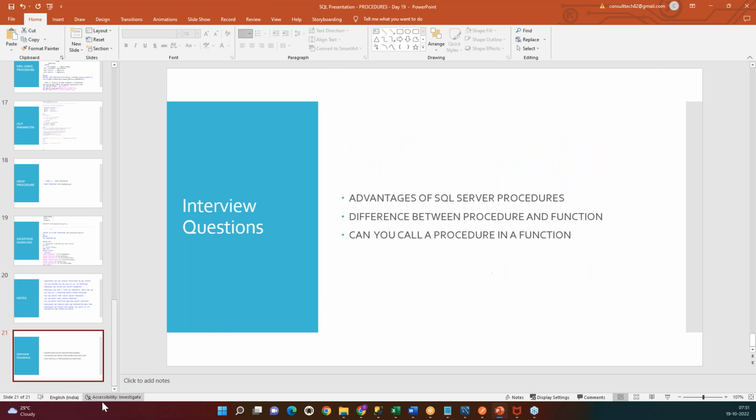Interview questions: what is a procedure? Advantages of a SQL Server procedure. Difference between a procedure and a function. Can you call a procedure from a function? These are the 3 important interview questions, and 100% guaranteed. In any interview, you will be asked: what is the difference between a procedure and a function, right?